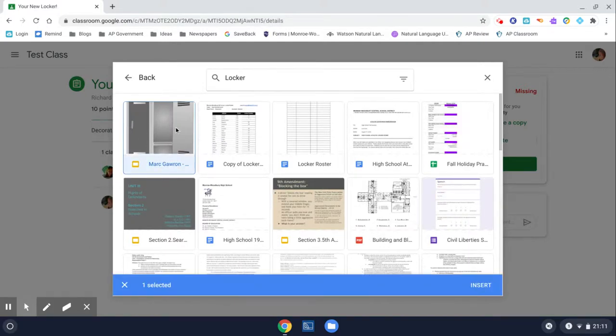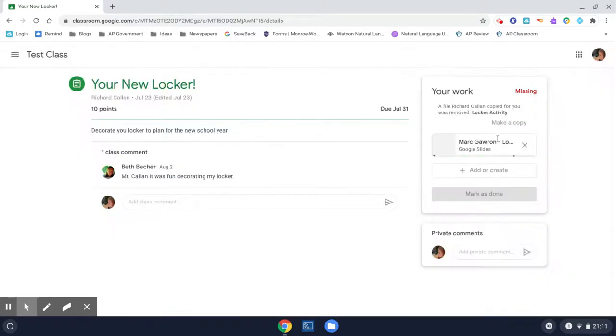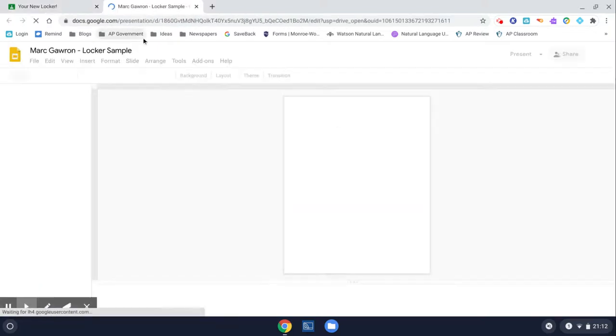See, what happens is I was trying to figure it out, and I remember what it looked like. So there's my locker activity. I insert. Now the file is right there. So if the teacher assigns me something, over here on the left is going to be a description. Over here on the right is going to be the file. When I click and open that file, now I could do my work.